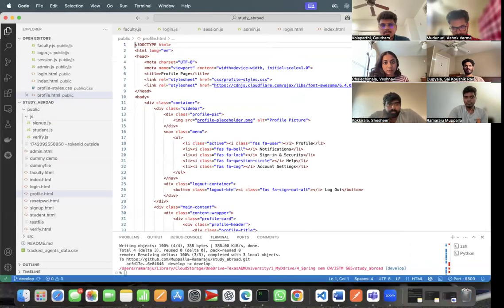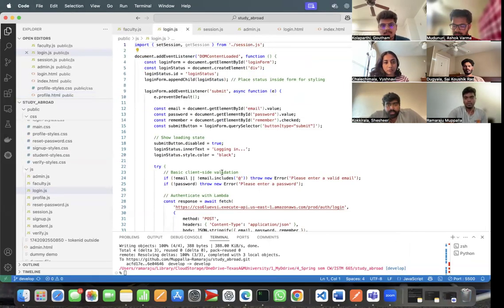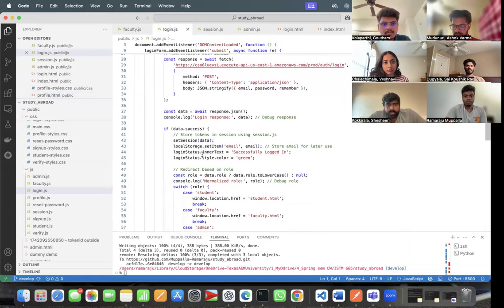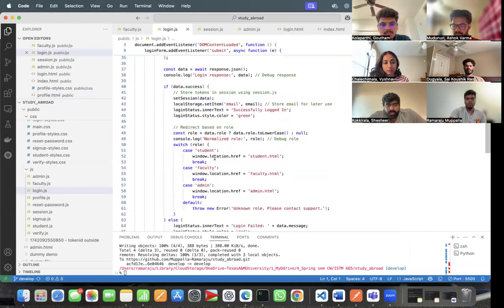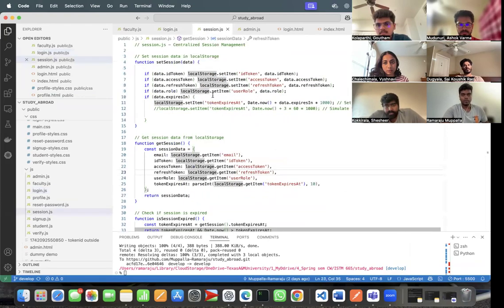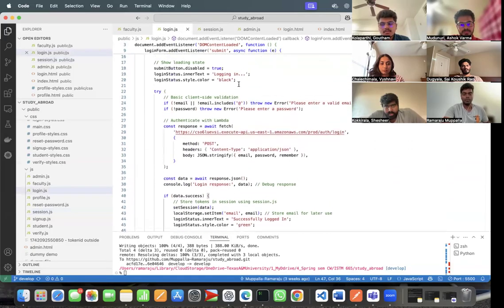At the code level, upon login, after logging in, I'm setting some data to my session in the browser, in the local storage. Then session.js takes over from there. Session.js is a file that we are using for centralized session management. Here we have some set and get functions. Upon login, you get the ID token, access token, refresh token, and data role also, which we're setting from the front end. This centralized session file is imported by different JavaScript files depending on which user is using it.